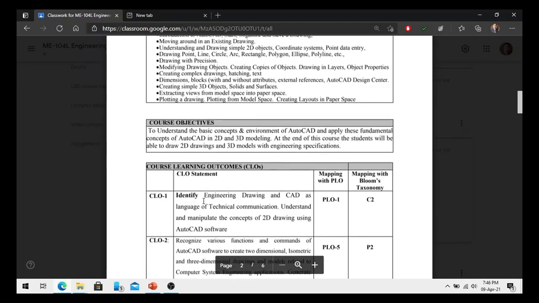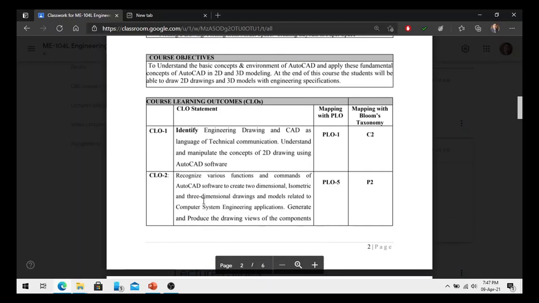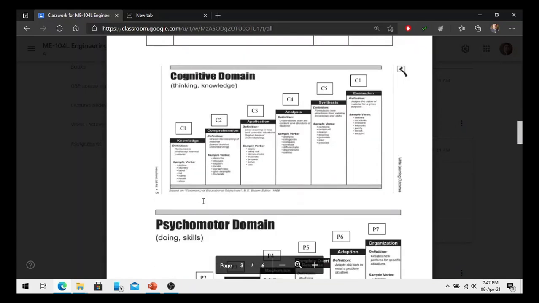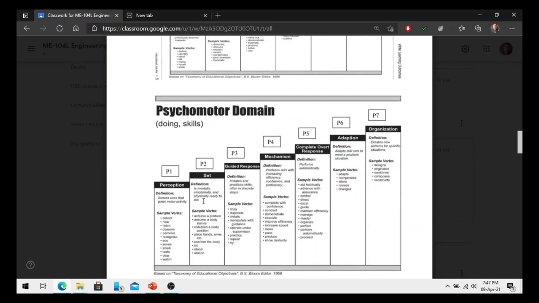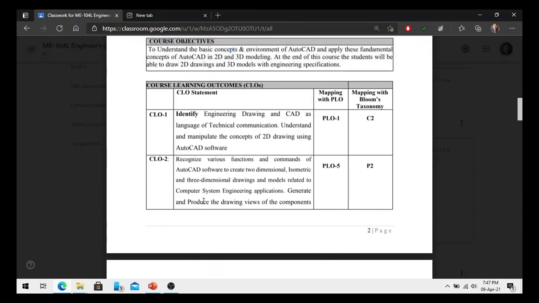Course learning outcomes for this lab course are also mentioned in this file. We are targeting 2 CLOs, which further target 2 PLOs. The first CLO targets PLO number 1, that is engineering knowledge, and the Bloom taxonomy level, or complexity level, will be C2. What is C2 and what is P2? It is mentioned on the next page, that is the cognitive level. C2 is basically comprehension and P2 is set, and the further definition is mentioned. You can study and easily understand the meaning of the Bloom taxonomy or complexity level.